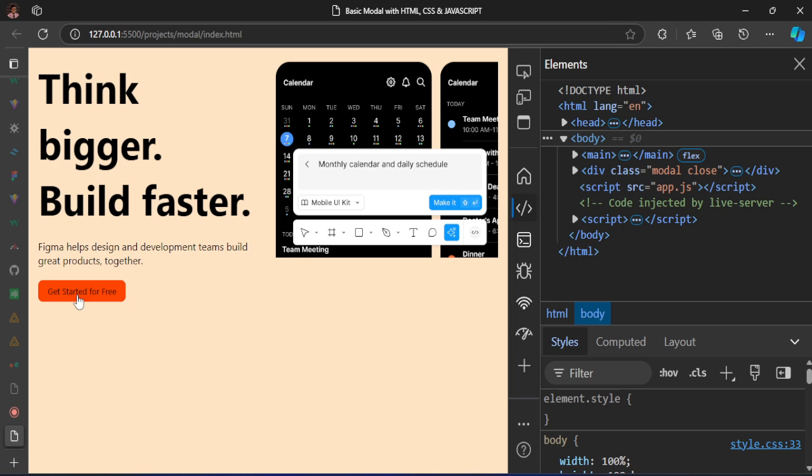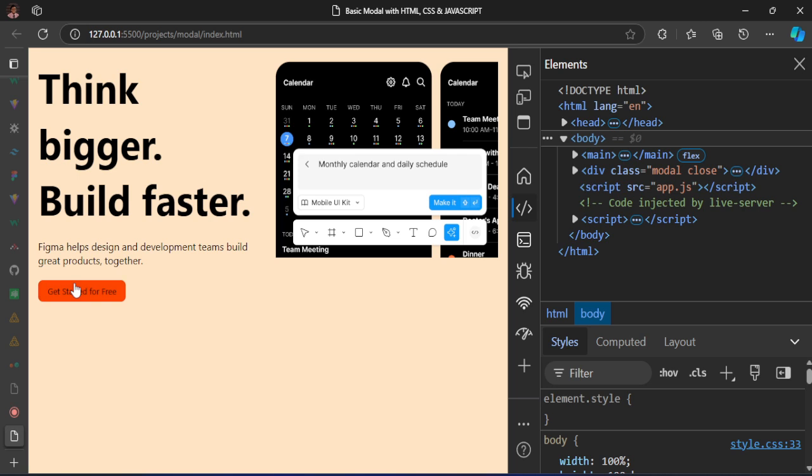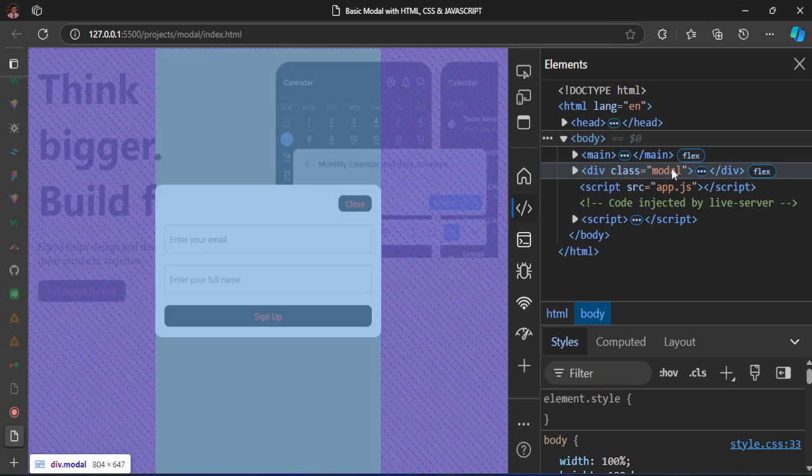So the major work is in your HTML and CSS. JavaScript just comes in to add a sprinkle of interaction to your element, because this button doesn't know what to do before. But with the help of JavaScript, we're able to tell it that once it is clicked, go to this element and remove the class close that is on it.